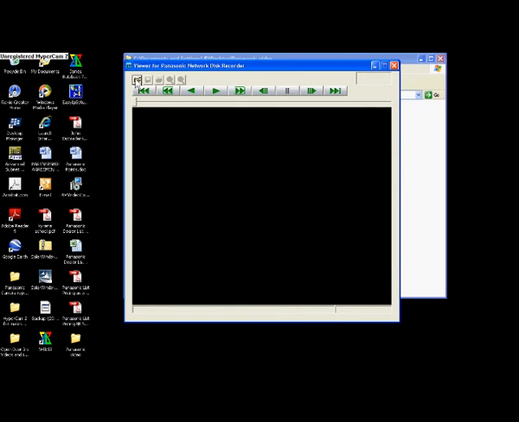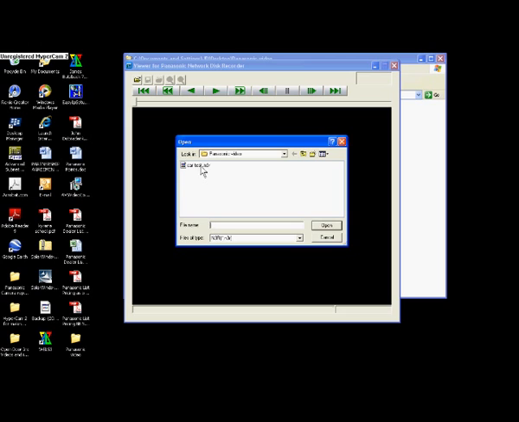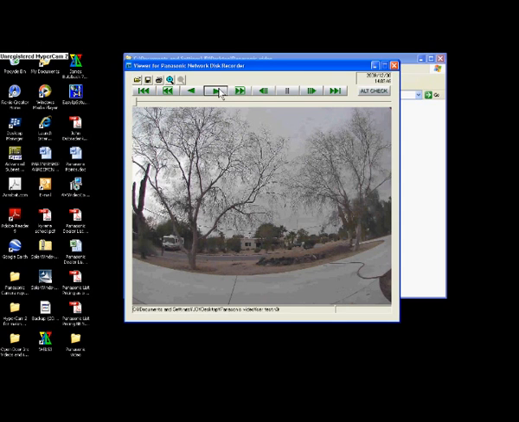One thing I should note is you are looking at a compressed video file, so the video is cleaner when you actually remove it from the recorder. This is being compressed into an AVI.